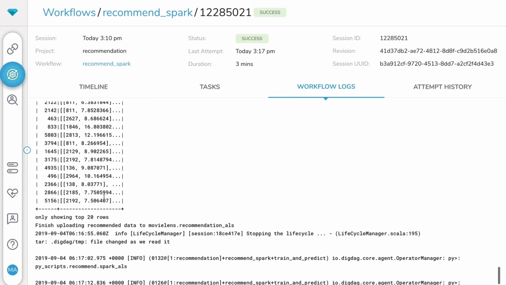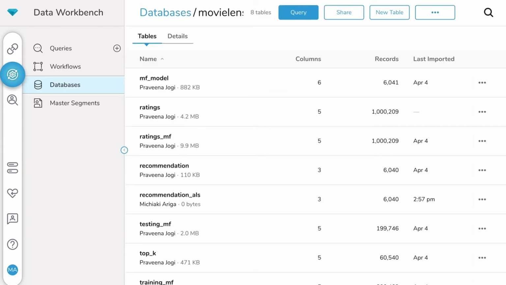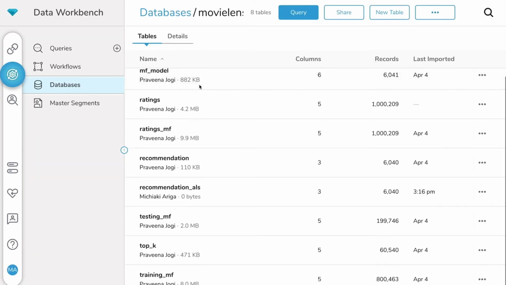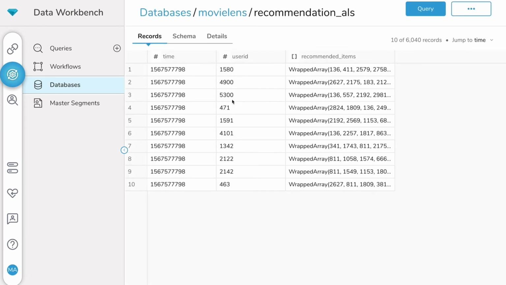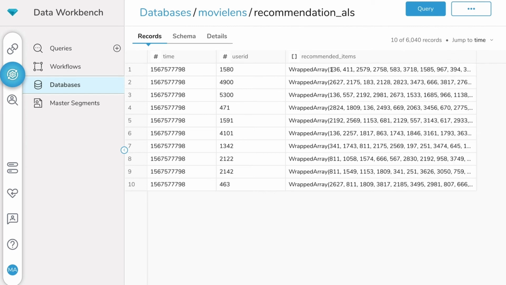Next up, let's take a look at where the data is stored in Treasure Data. So we're going to go find the table that we stored it into, and that's going to be the recommendation ALS table. And here you can clearly see each user and the top 10 recommended items for each user that were written back from our Python script. So this is what a successful run looks like using the Python custom scripting in Treasure Data.